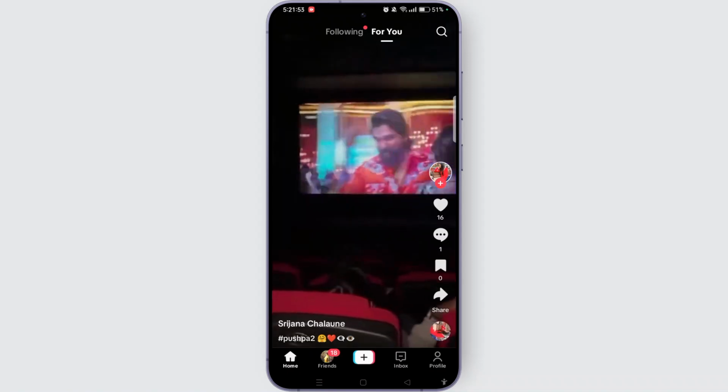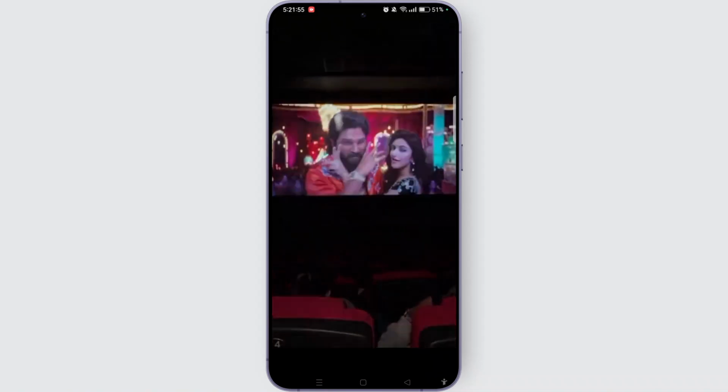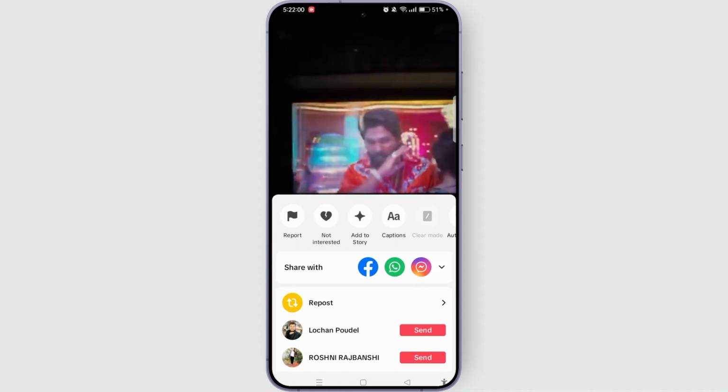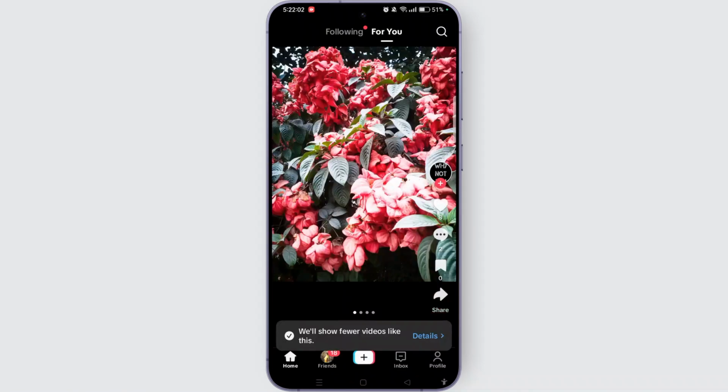So now you need to long press on the video to bring up the options menu. Select not interested from the menu. Now this will immediately remove the video from your For You page. TikTok will show fewer videos like that in the future.